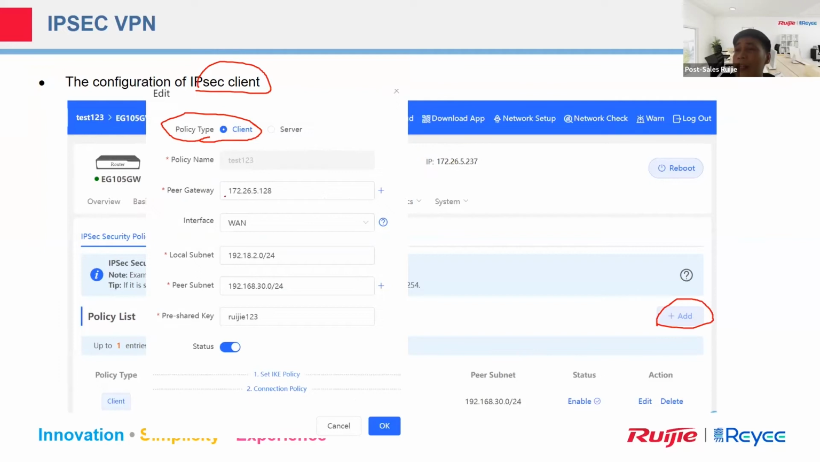Okay. The peer gateway. What does the peer gateway mean? The peer gateway means we need to fill in the IP address of the server side, right? The one interface of the server side. Also, you can put the domain name here, as I mentioned yesterday, with the dynamic DNS, right? For the interface, we also need to choose the interface that you want the VPN to go out on.